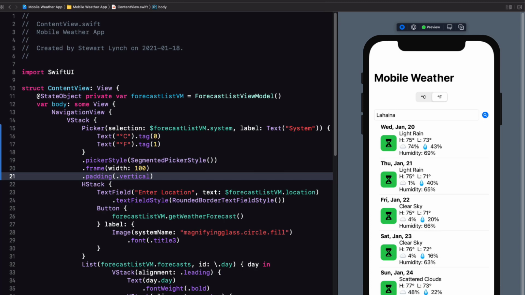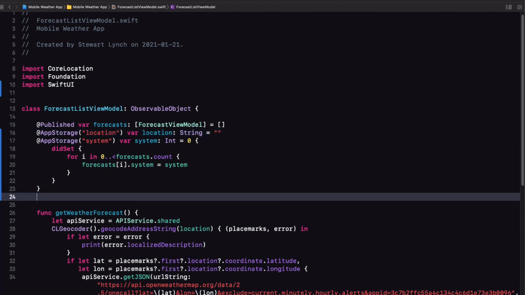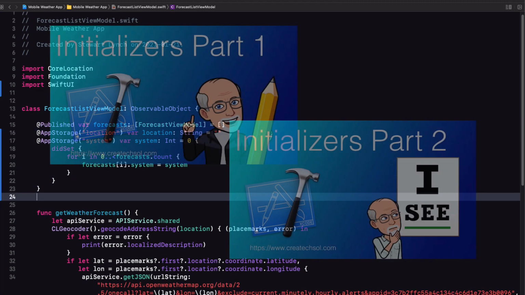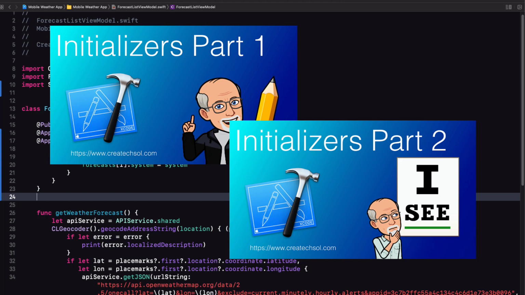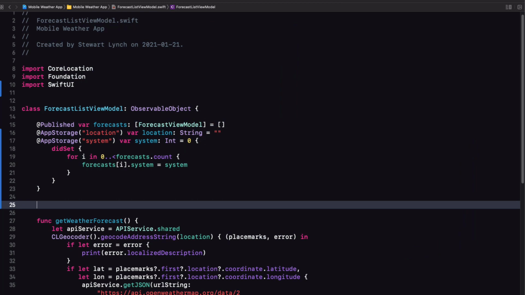Well, we can solve this by adding an initializer to our forecast list view model. And again, if you're not clear on initializers, I cover them in detail in these two videos, and I'll leave links in the notes below. An initializer is called whenever an instance is created. And in our case, it's created when our content view is initialized.